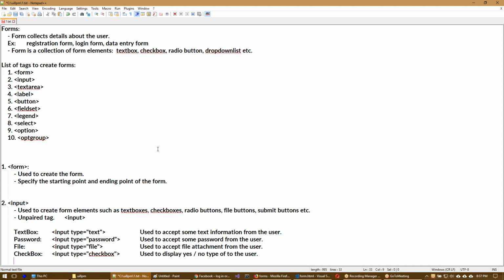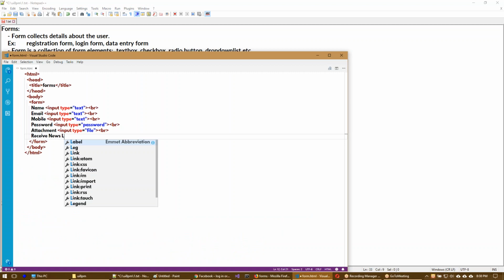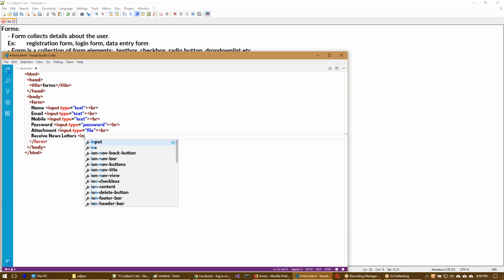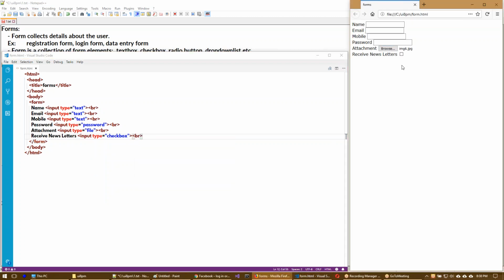We can create the checkbox by using input type equal to checkbox. Input is a tag, type is an attribute, and text, password, file, checkbox, all these are the options or values inside the type attribute. So suppose I want to receive newsletters. I'm asking the user, do you want to receive the newsletters? If he wants, he will check the checkbox. If he doesn't want, he will uncheck the checkbox.